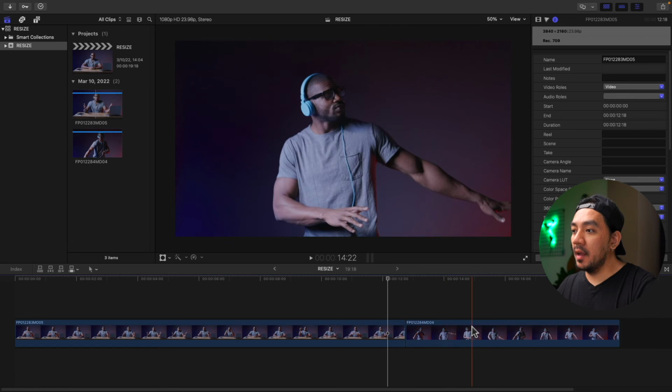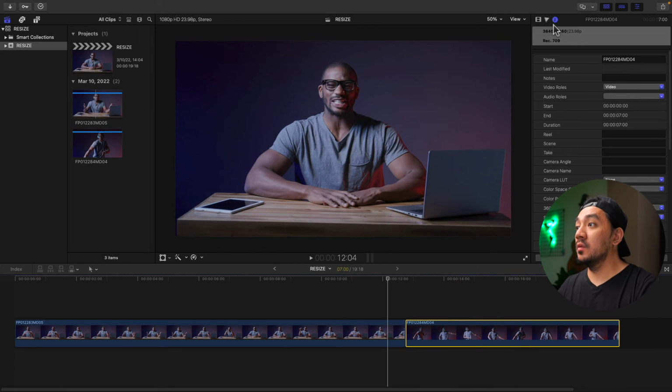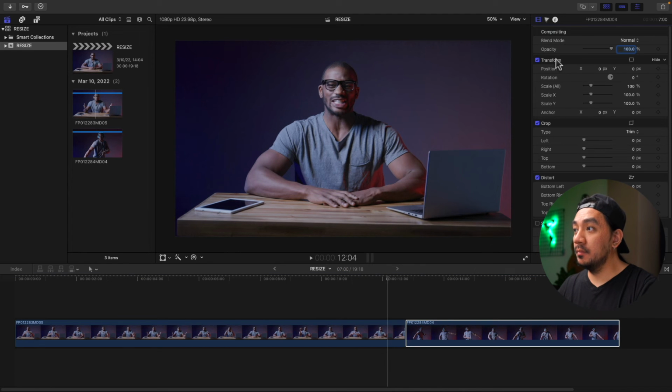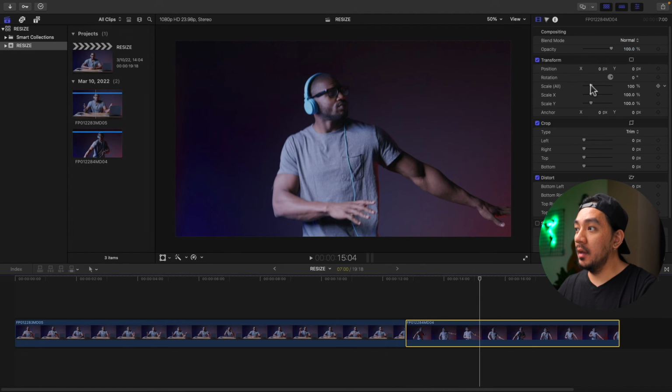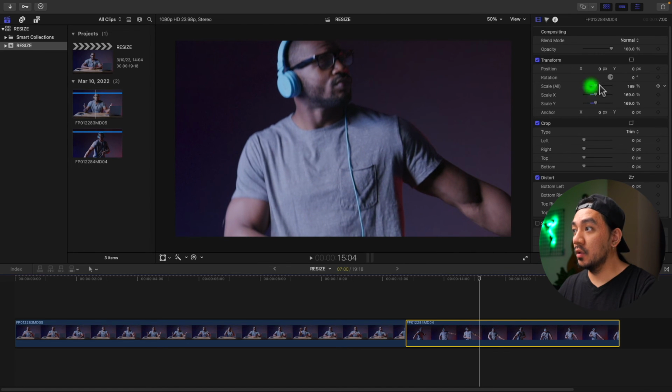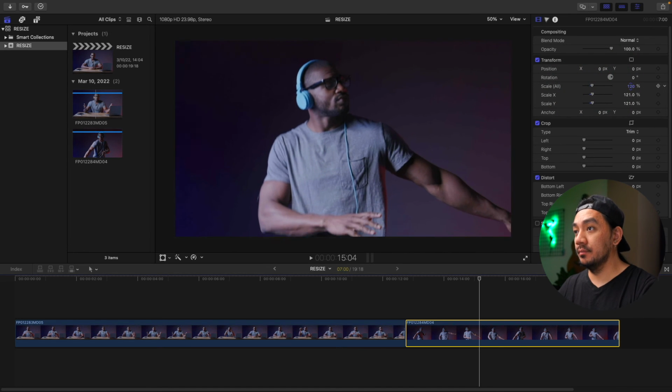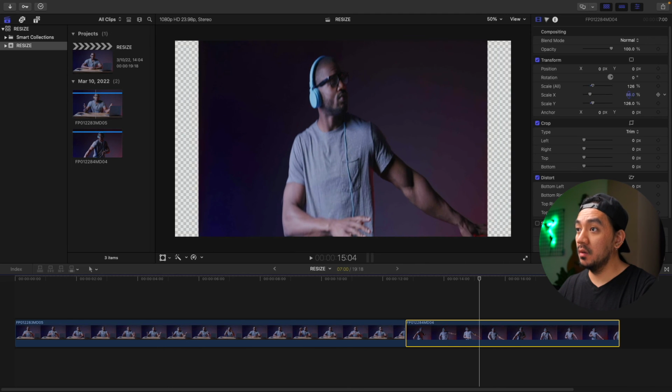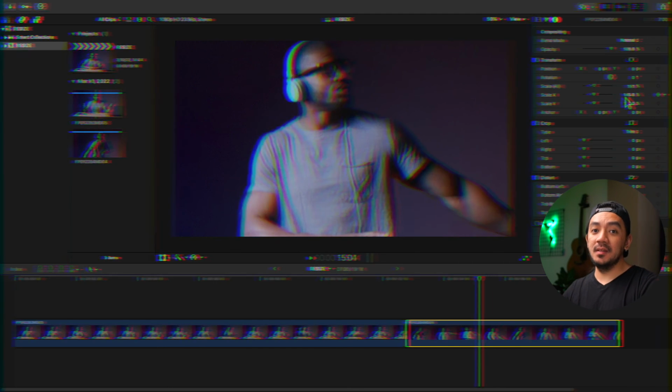The fourth method, let's do this. Select your clip on your timeline, then go over to the video inspector here. Then go to transform under scale, drag it all the way. You can drag it left or right. You can also drag it up or down. You can also squeeze if you want. That's it. Easy peasy.